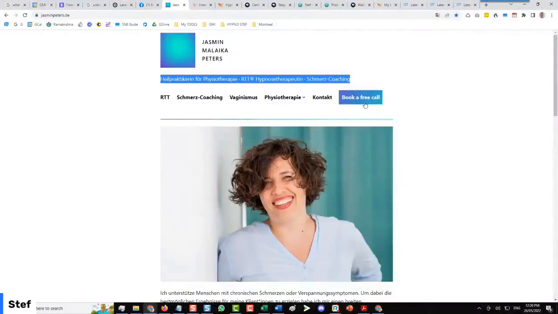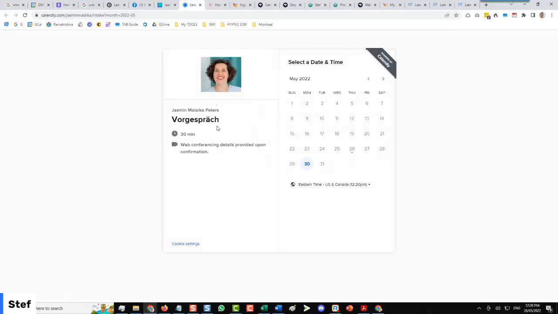So, where are my buttons? Here are my buttons. If I click now on book a free call, let's see what happens. Okay, that's well done. The book a free call goes directly to the calendar to take this free call, to book it. And she probably has other availability on the next page. So that's well done. I like that.